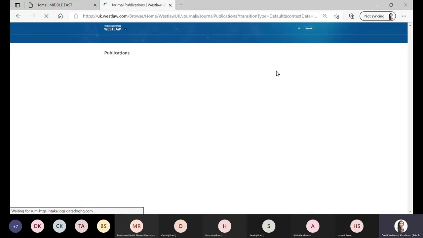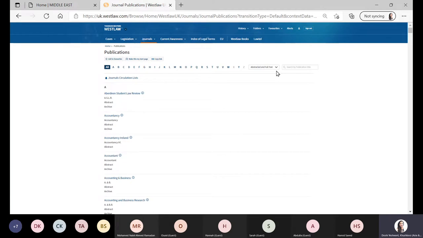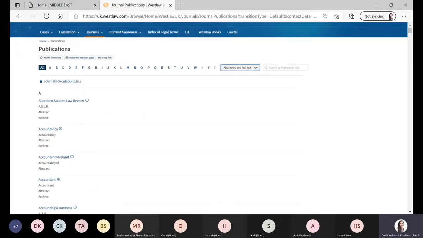Westlaw UK journals include Financial Journals Index as well as Legal Journals Index. These can be filtered based on abstract and full text through the option available on the right. So you can choose the drop down to view only the full text journals or both the abstracted and full text journals as per your preference. And you can search by publication title through the search panel on the top right corner.